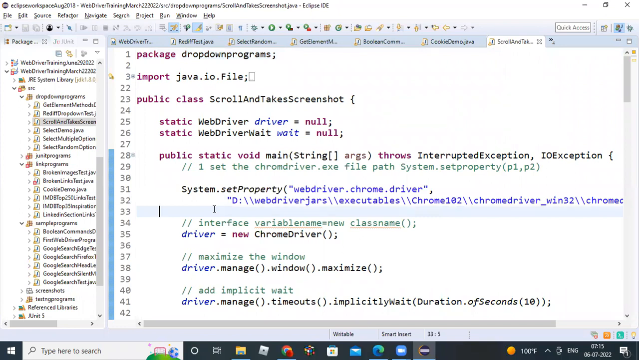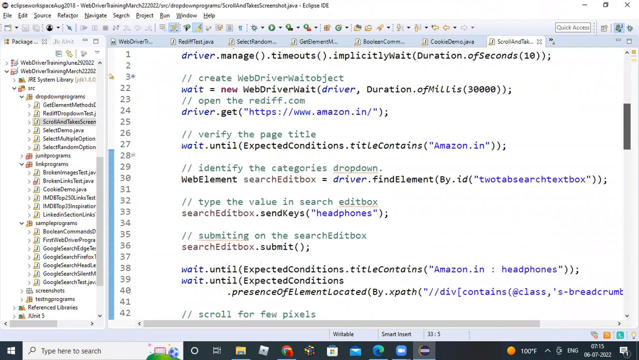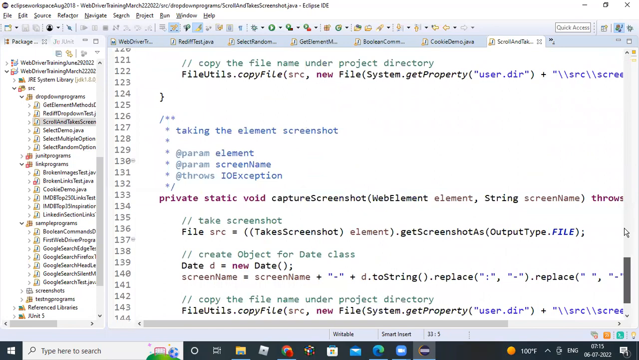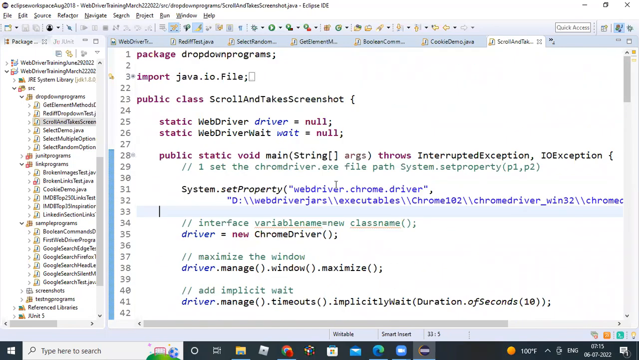How can you take the screenshot? I'll give the reusable method for taking the screenshot of a web element, and for the entire page. Both I will give you. And also how you can scroll. There is a scroller, right? How can you scroll down and scroll up? That we can see. Scroll and take screenshot.